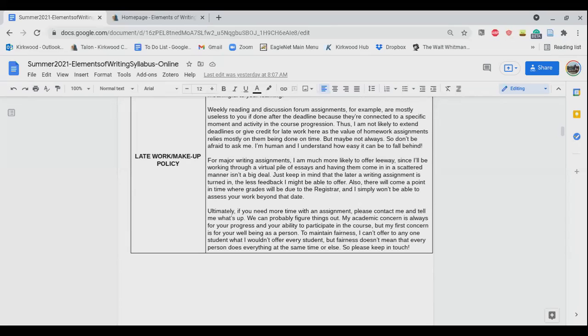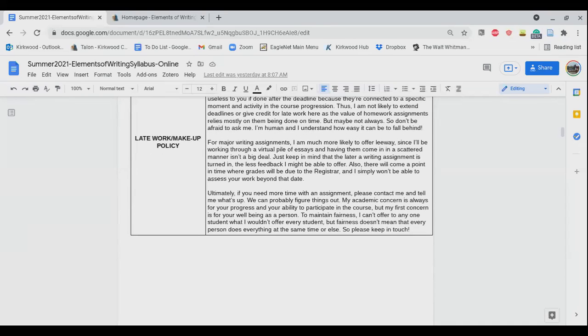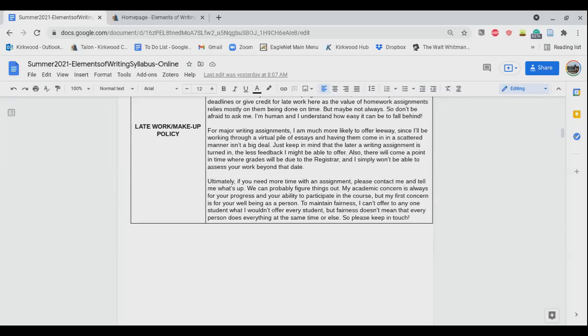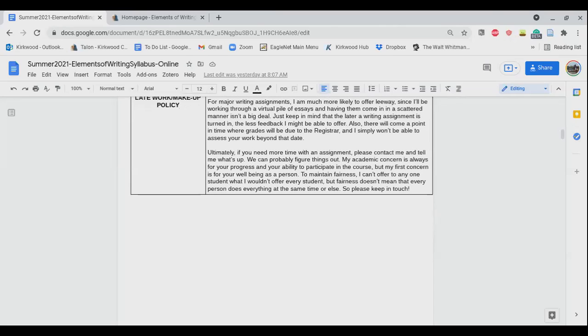For major writing assignments, I'm much more likely to offer leeway, since I'll be working through a virtual pile of essays, and having them come in a scattered manner isn't a big deal. Just keep in mind that the later a writing assignment is turned in, the less feedback I might be able to offer. Also, there'll come a point in time where grades will be due, and I simply won't be able to assess your work beyond that date. Ultimately, if you need more time with an assignment, please contact me and tell me what's up. We can probably figure things out.